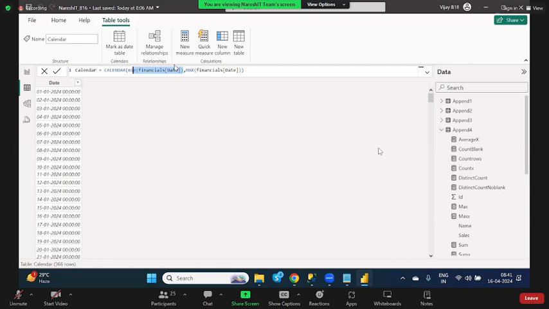Understand that? When you are passing the column values inside the calendar function, must and should you have to use min and max functions. Inside the min and max function, you need to pass your date columns. Understand clearly or not? Okay. See here now. Executed.